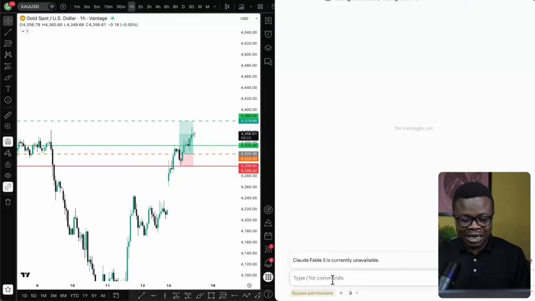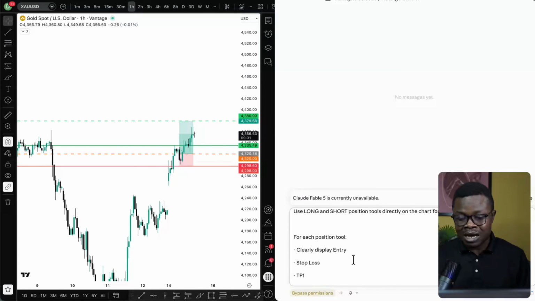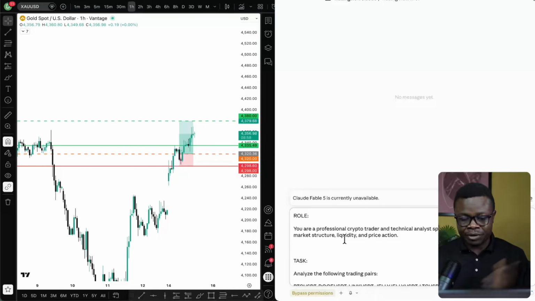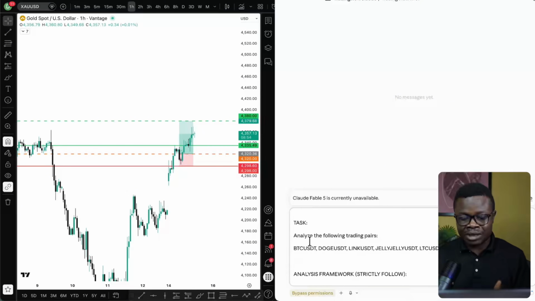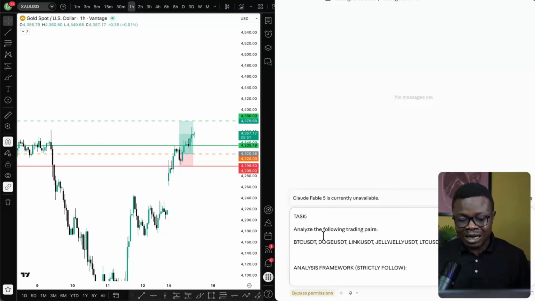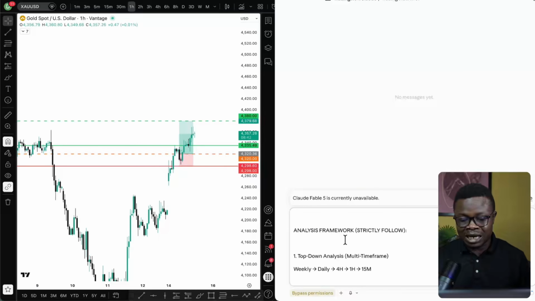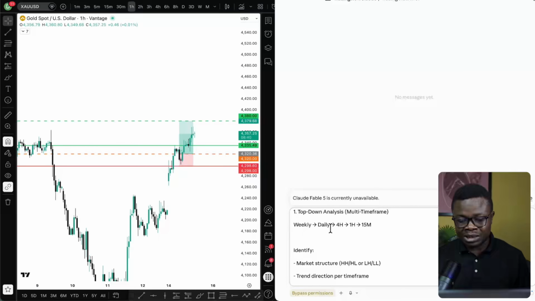So we just go ahead and paste in this prompt right here. And I'm going to make this prompt available for you if you are interested. Okay, so we have given Claude the rule, and then we give it the task, and that task is to analyze the following trading pairs, which are BTC, Doge, Link, Litecoin, Useless, and Ape. And then the analysis framework, we went ahead and specified all of this.